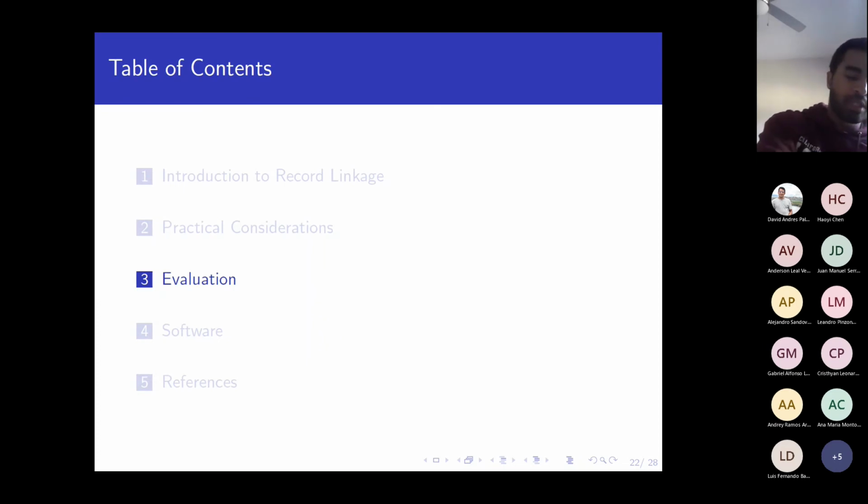Those were the two biggest chunks of the presentation. These last two will be very fast, but I will pause for questions again for any questions about these practical matters. Okay. So evaluation.